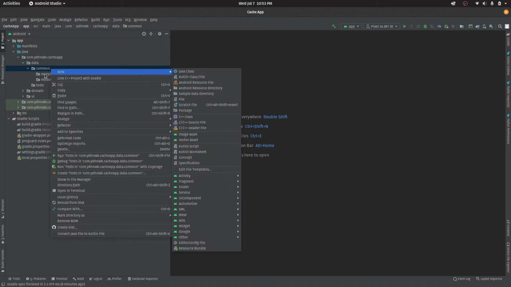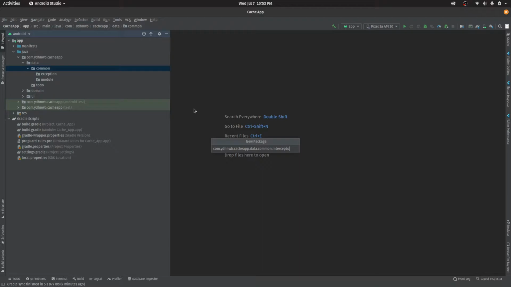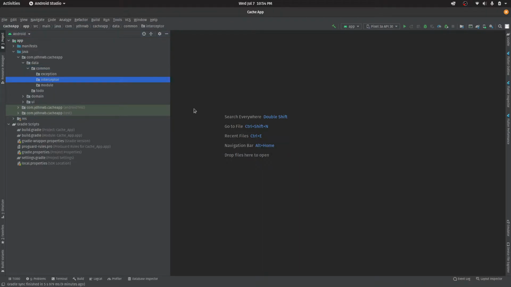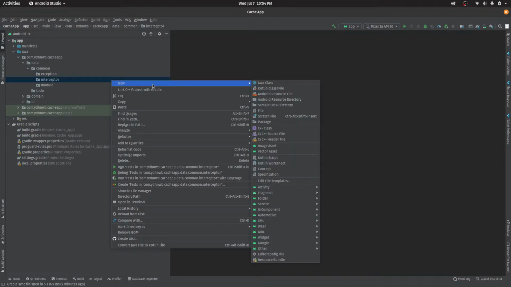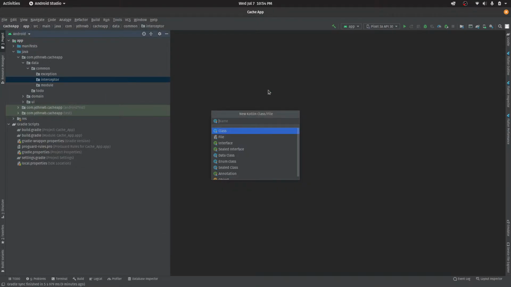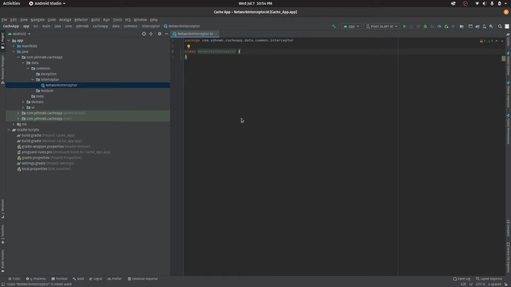Inside the common we need interceptor, because I want to create a custom interceptor. Just use this up and then create a Kotlin file class called notebook interceptor maybe. Basically this class is gonna handle the no internet connection, because we don't want to show the exception when there is no internet connection, because we are gonna use the data from the local database.